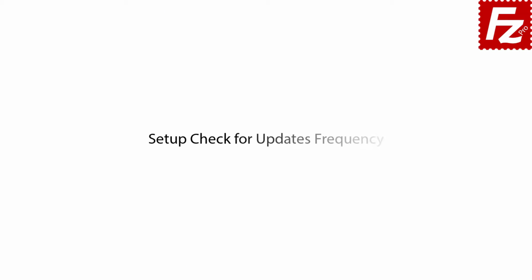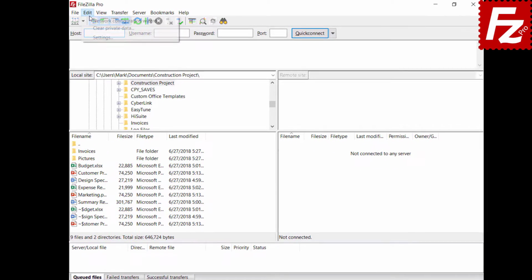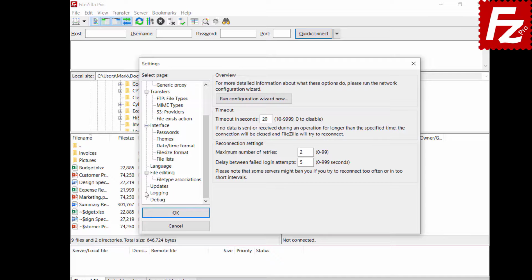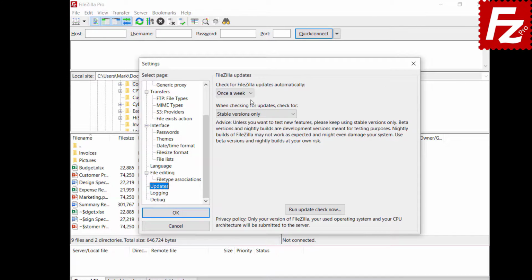Set up Check for Updates frequency. By default, FileZilla and FileZilla Pro check for program updates once a week and look only for stable updates, no beta or nightly build updates. To change that, open FileZilla Settings. Select Updates. You can choose how often FileZilla checks for updates. And you can also choose which versions you want to update to.